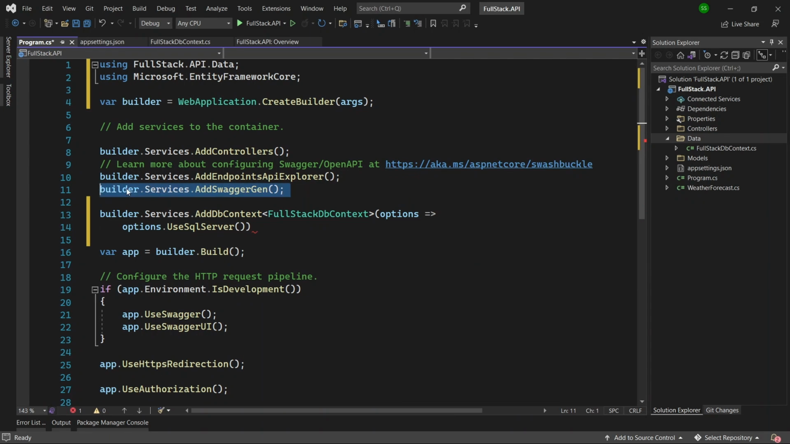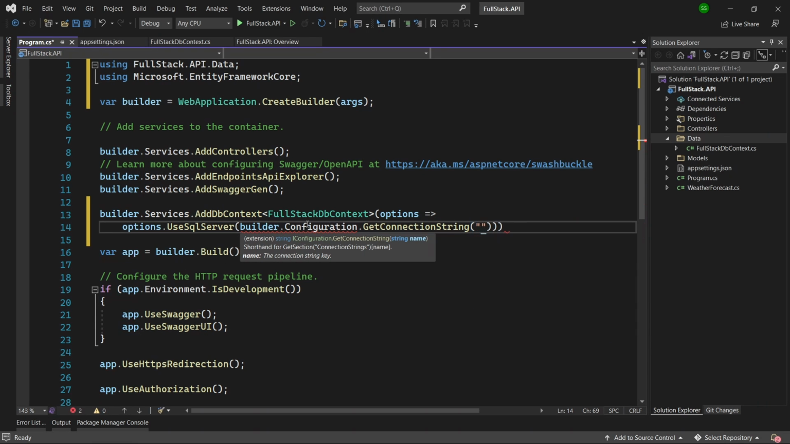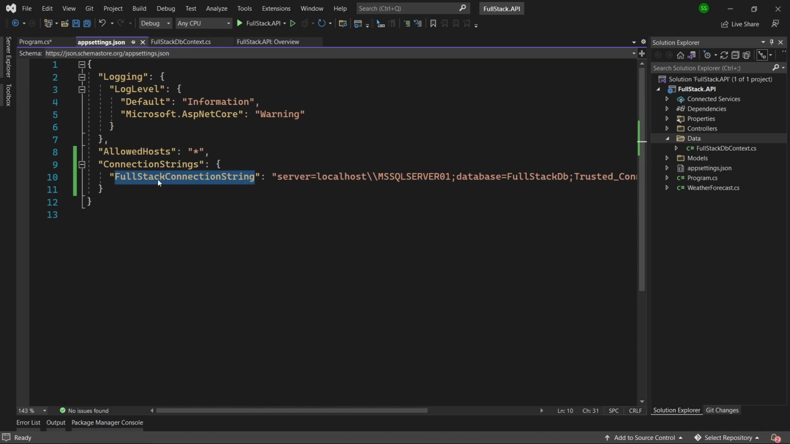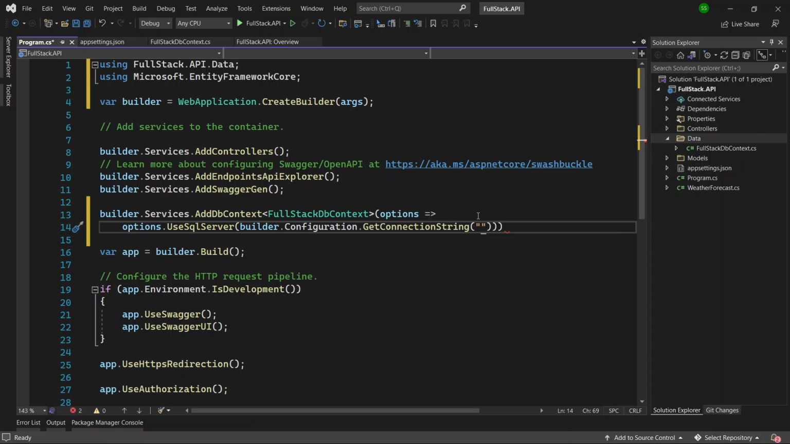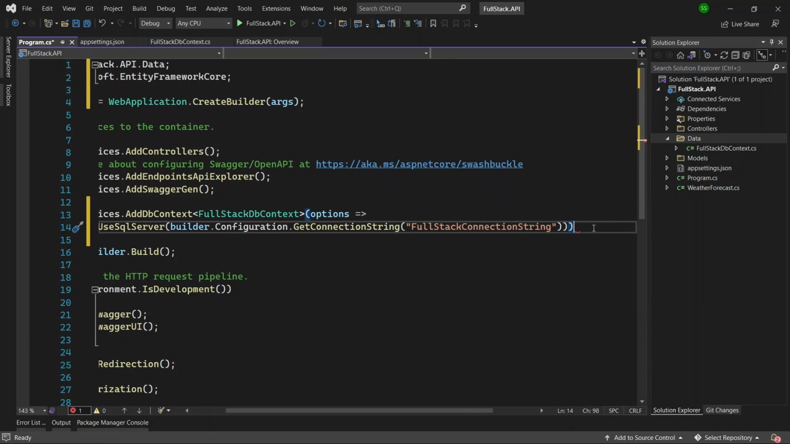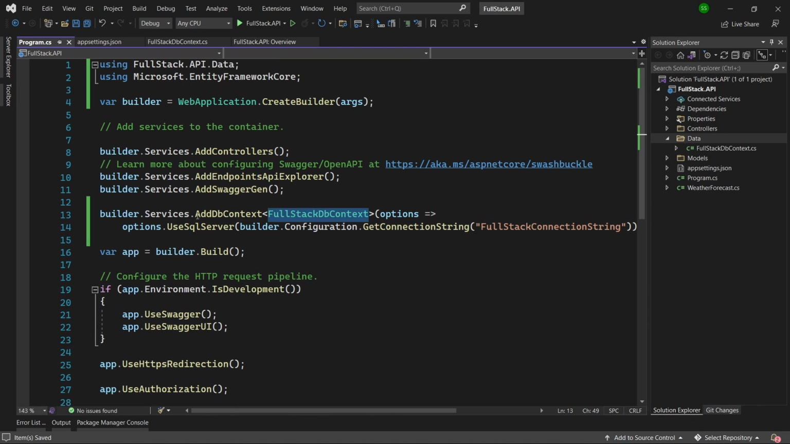So I will use the builder again, and I'll say builder.Configuration.GetConnectionString, and I will mention the name of the connection string I want to get, which is this one. So whatever name you have defined as your connection string, use that and paste it inside the method as a string. And now I can close this. So now our DbContext is injected, and we can use this later on inside our controllers to talk to our SQL Server database using this DbContext.